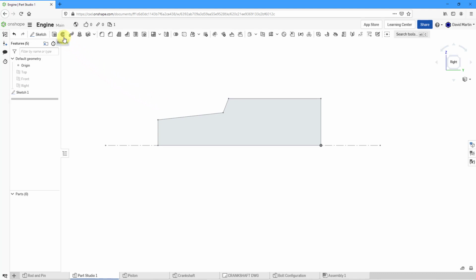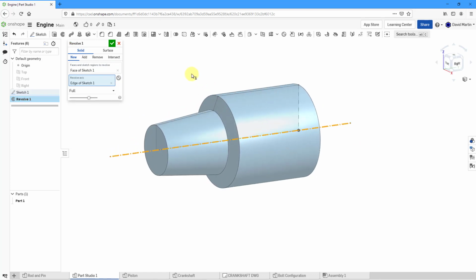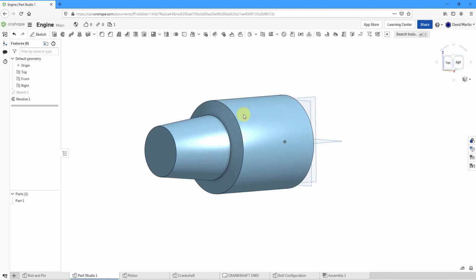Then I will use the revolve command, and I will select this face. And for the revolve axis, I will select that center line that I picked, although I could have picked the straight line. I'm going to revolve through 360 degrees. This looks great. I will hit the check mark. Let's hit the P key on the keyboard to bring the planes back so I can see them.